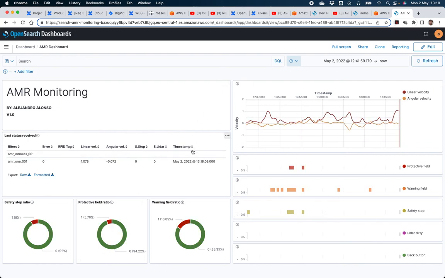You could have a dashboard with whatever you want to measure the performance of your AMR, to measure the time it takes to go from here to there, or whatever things. Okay, so basically this is the idea of what I wanted to show you.